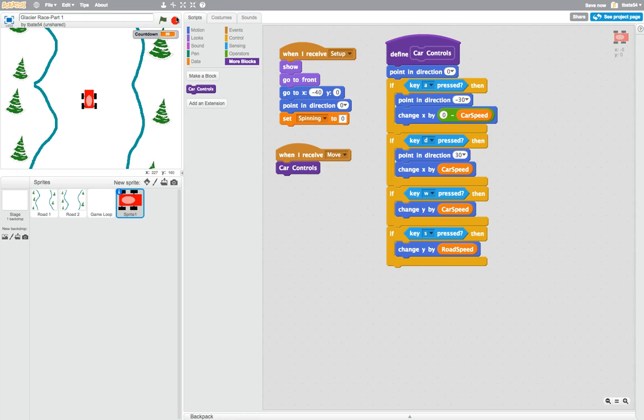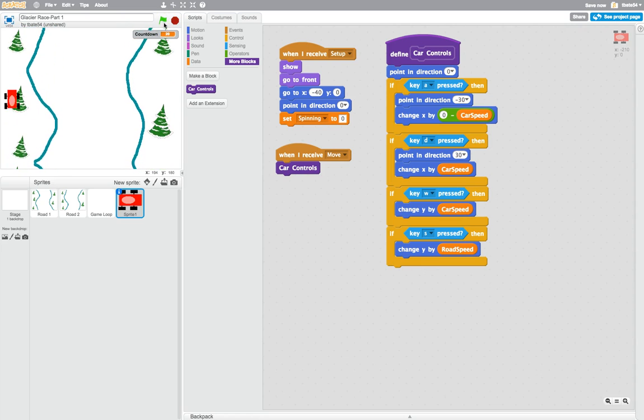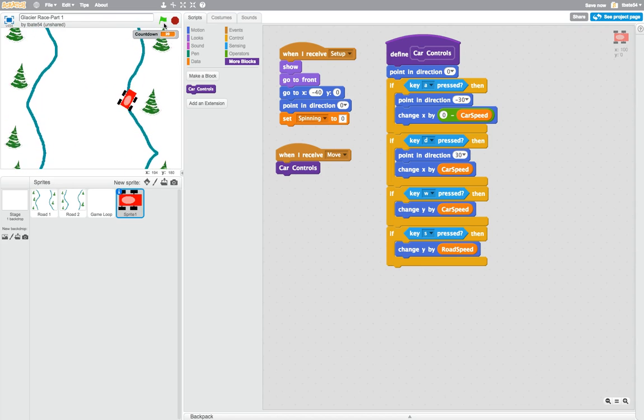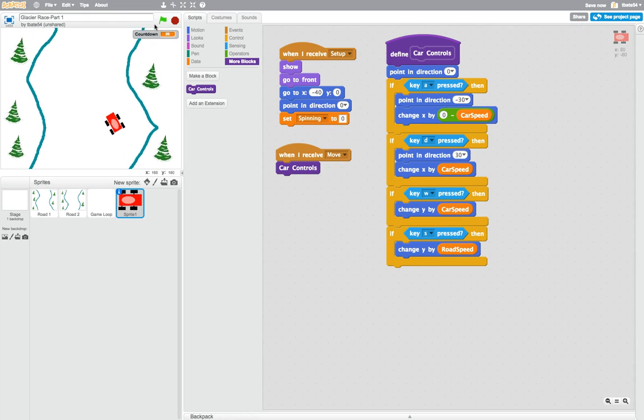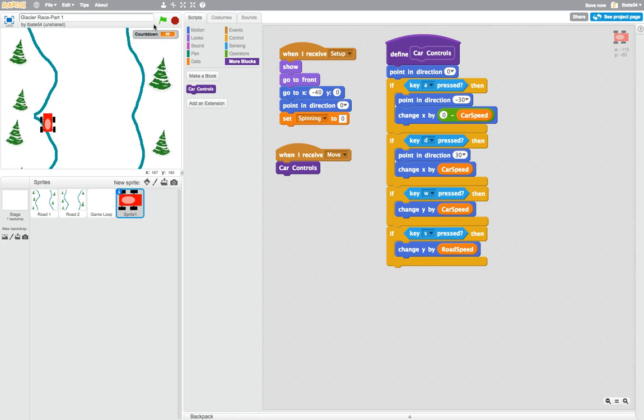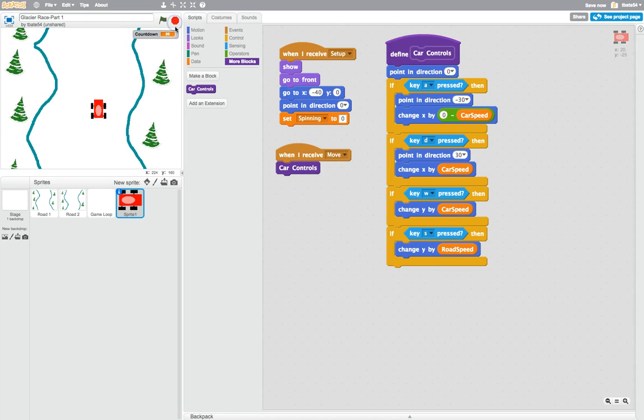What I want to do next is have a bit of a collision with the edges of the road. At the moment, if I run the game, I can drive off into the trees, and that doesn't look very realistic. Okay, this is a racing game, not a four-wheel drive game. So basically, when we hit this aqua blue line, the edge of the road, we want to have a bit of a spin out, or a bit of a crash.